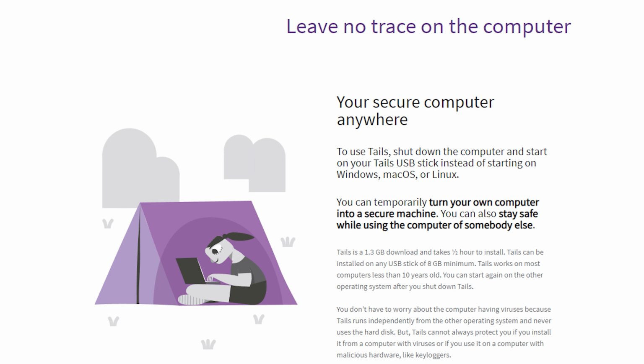Leave no trace on the computer, your secure computer anywhere. To use Tails, shut down the computer and start on your Tails USB stick instead of starting on Windows, Mac OS, or Linux. You can temporarily turn your own computer into a secure machine. You can also stay safe while using the computer of somebody else.